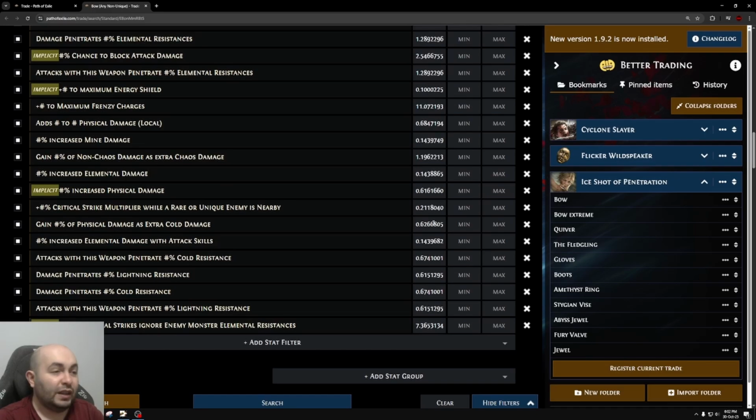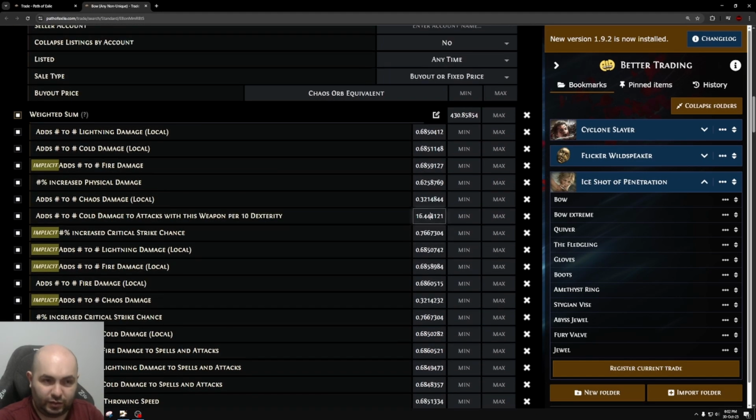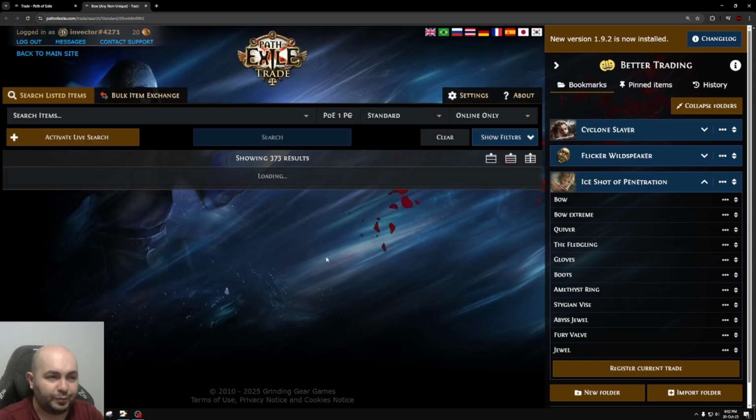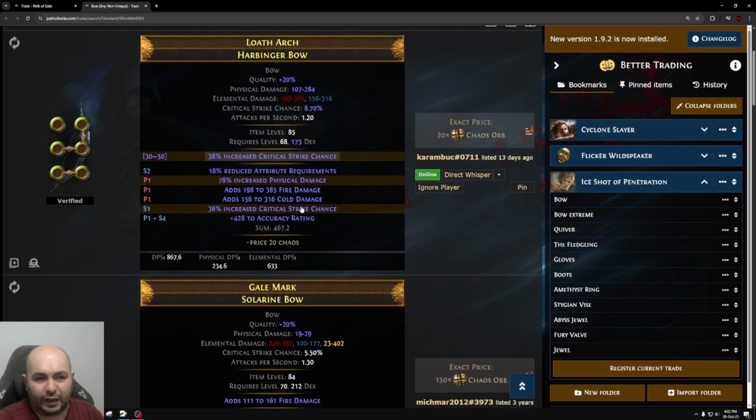So this basically calculates all the good modifiers that you can get for your bow and just lists them all like this. Now the thing we need to think about in this situation is, if you search like this, you're going to get a couple of bows. For example, this bow has increased physical damage, 2 flat damages, 1 crit chance, accuracy rating, and also crit chance on the implicit.